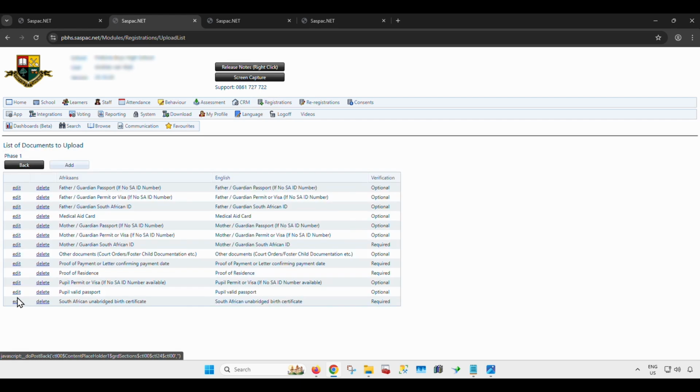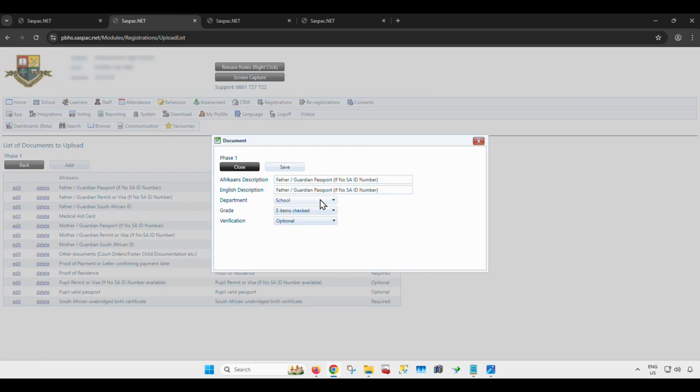And documents to upload is what your school wants from the parent. We can enter the description, select what grades you would like this document for, and select whether it's optional for them to upload this document, or if it's required.